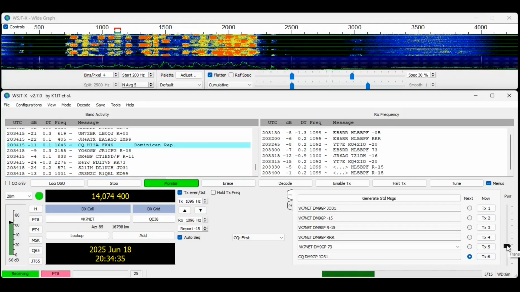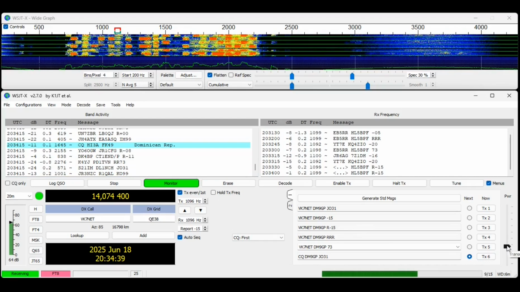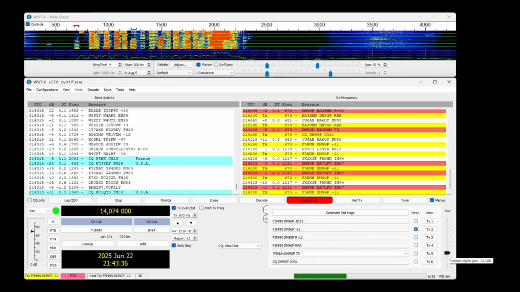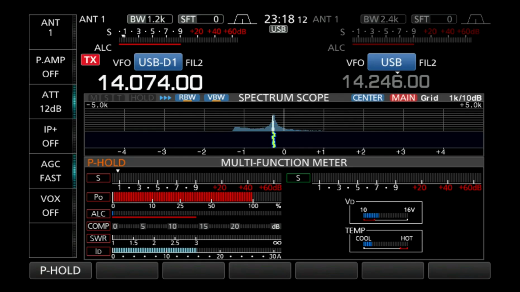Transmit audio settings. This should not be set too high to avoid splatter and is done by setting the level of your sound card playback device with this slider. The best practice is to check that the automatic level control or ALC is as low as possible or even at 0 at the highest rig power you're using.